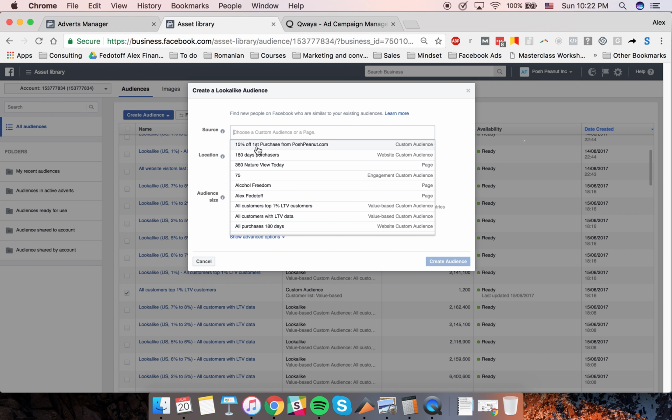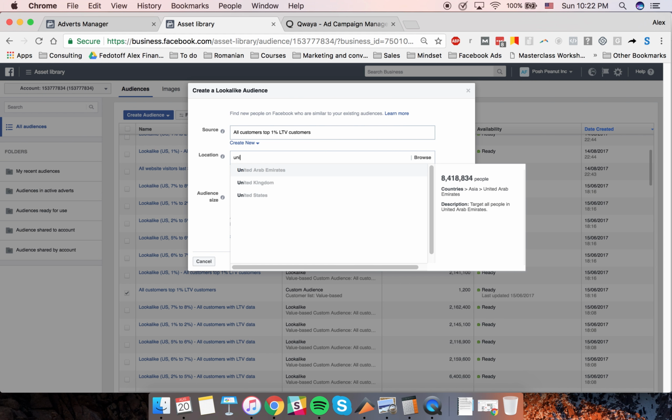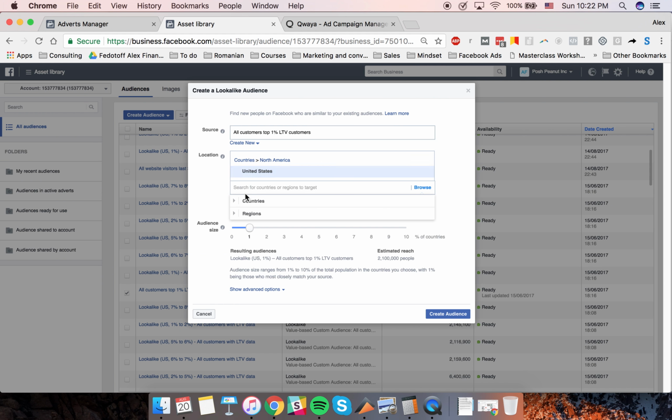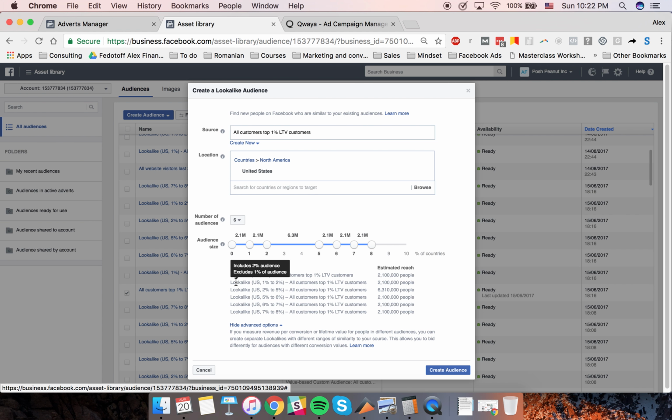So here you would click, you would choose, and here is what you can do. Basically, if your business is going after advertising in one country, like the United States, you can create these audiences in one country. You can create up to 6 audiences here.